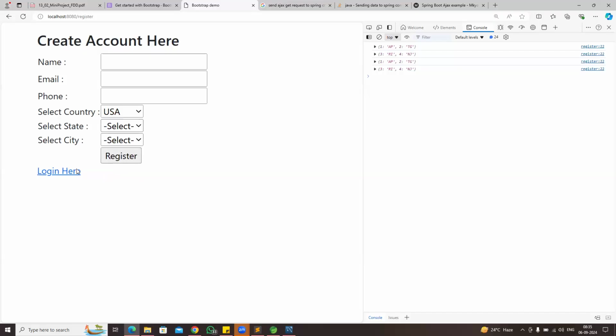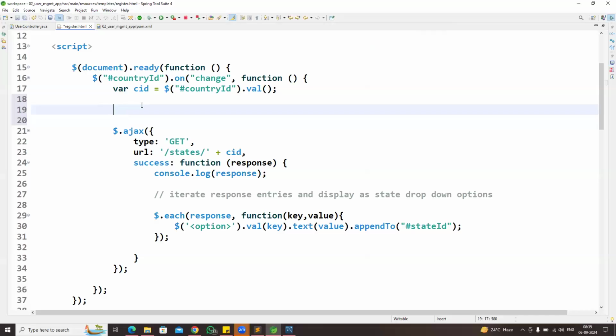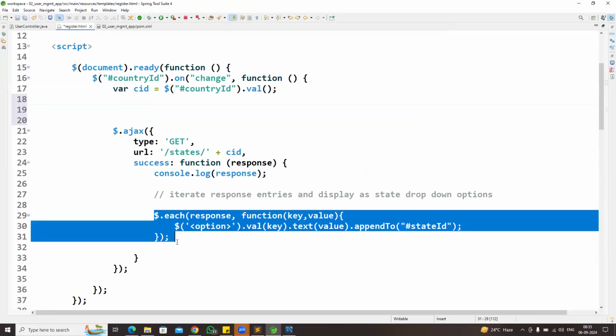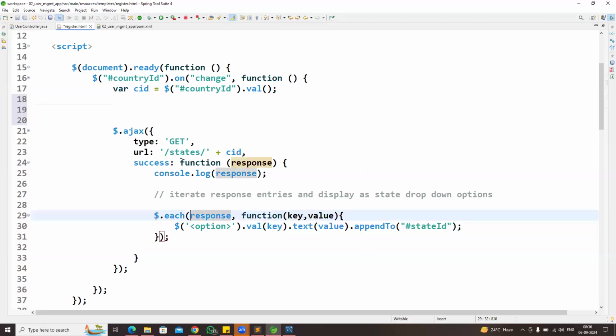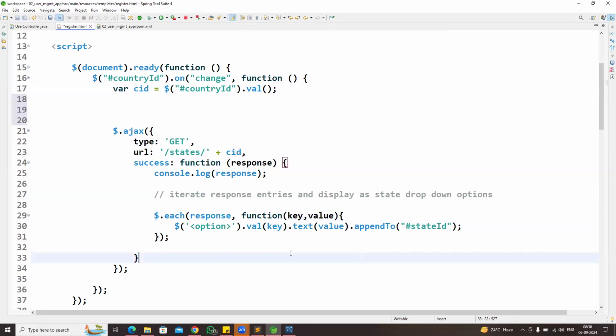The first time it is coming properly. When I select country India, only India states come. But if I change to USA, previous states are also available and new states are added. To overcome this problem, whenever country is changed, I need to remove the state options. Dynamically, I am preparing the options for the state. Whenever country is changed, we are getting the states data from the controller. The states are a map, entries, a list of states with state ID and state name.